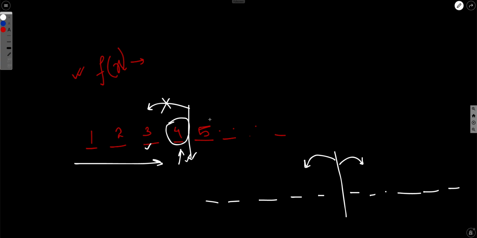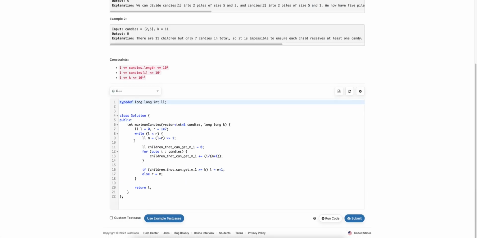Similarly, if f of 4 is false, basically we can't give every child a pile of 4, then it doesn't make sense to search in the right part of the array. Why? Because if we can't give every child a pile of 4, no matter what, we will not be able to give every child a pile of 5. So we will just search in the left part of the array. Hope the intuition is clear. Basically, we know how to write f of x, and we just need to do a binary search on the search space. So let's look at the solution.